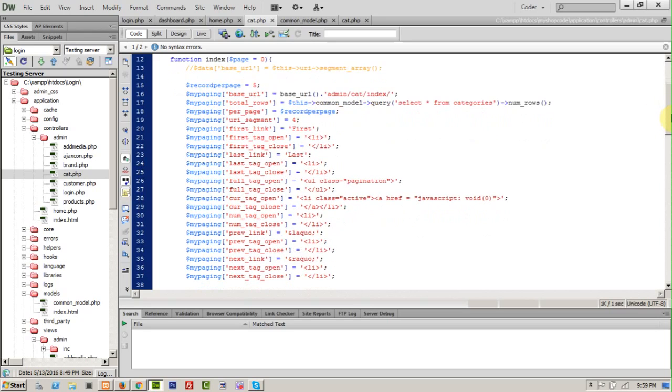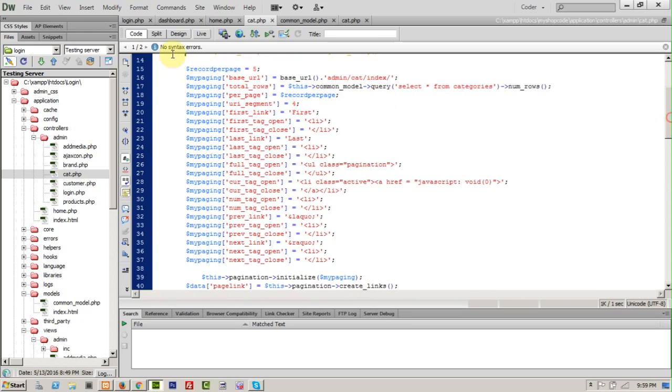Then we have to define our base URL, a complete path where we want to show our pagination. So this is a base URL, admin. Admin is a directory, cat is a controller, and under cat there is a method index. So this becomes our complete base URL, and we have to tell total rows, how many rows in your tables, per page, and a URI segment, which I will explain. This is the tricky part, and this is the list that we want to show in a UL list.